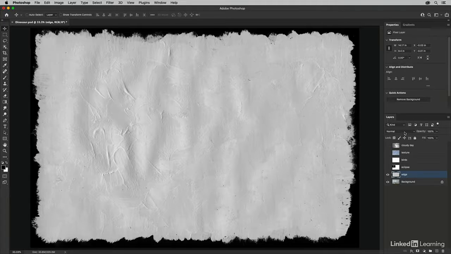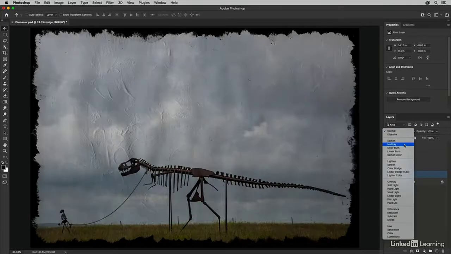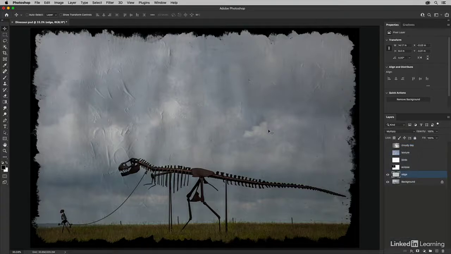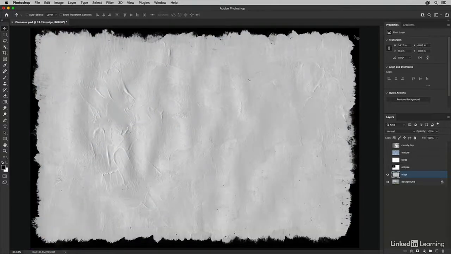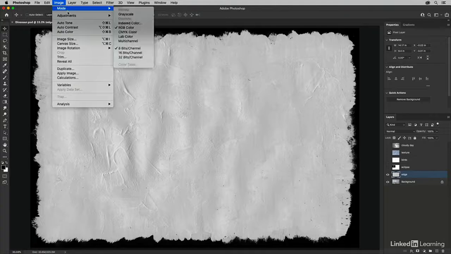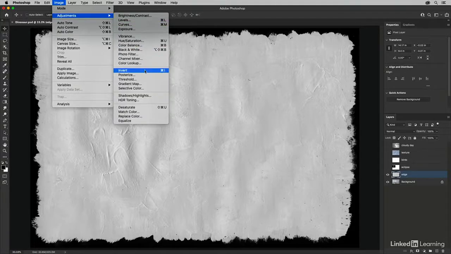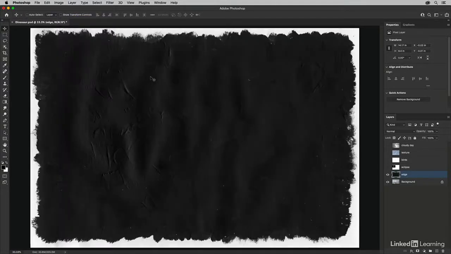As soon as I change the blend mode for this layer to multiply, the white values will disappear. We'll still see the different shades of gray being blended with the layers below it, and we'll have the black edges. All right, I'm going to undo that using Command Z because I actually want white edges. So from the image menu, I'll choose adjustments and then select invert. That inverts the layer. So now I have white edges with black in the center and shades of gray.